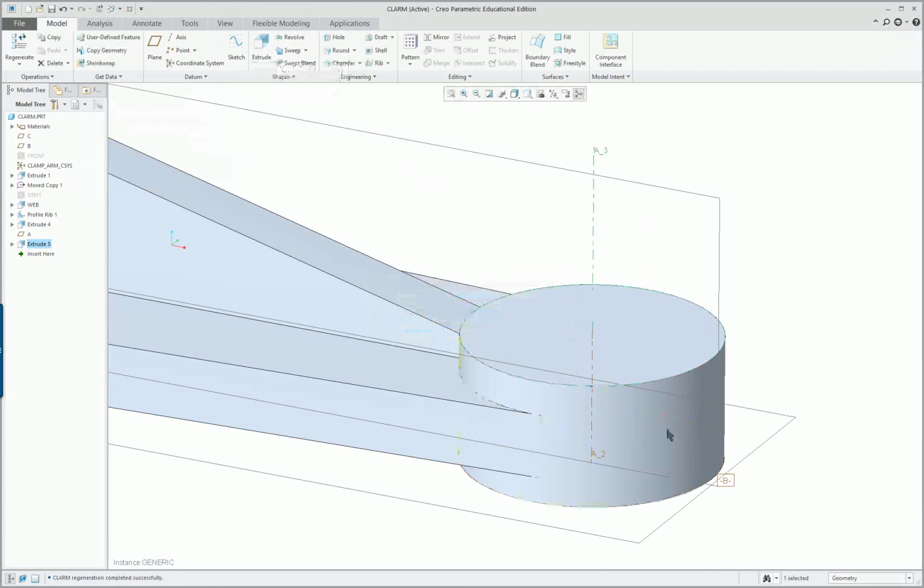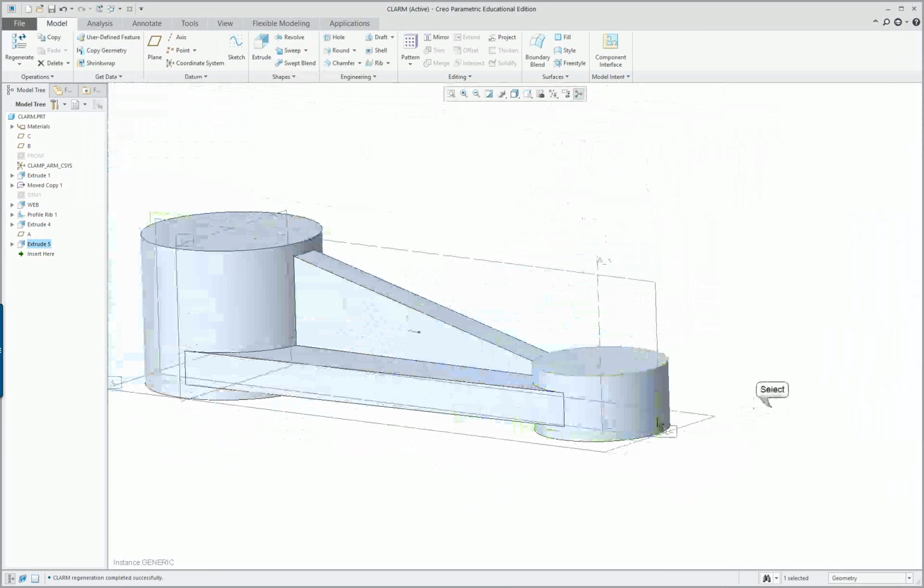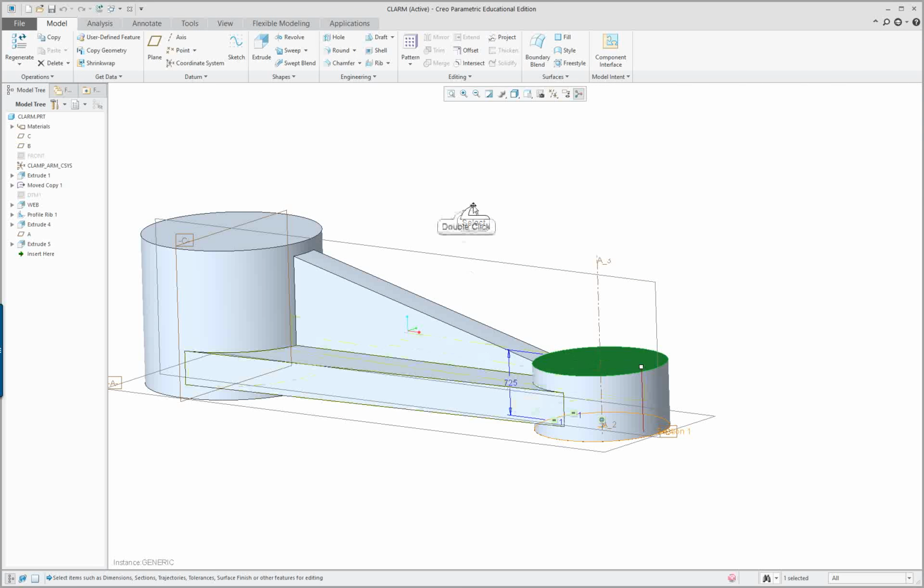Check. And now you have your feature. And it has the dimension attached to it, which is what we want when we go to the drawing, a design dimension, not a dimension from the top down taking a cut. And we only have our one feature. We did not have to create a datum plane.